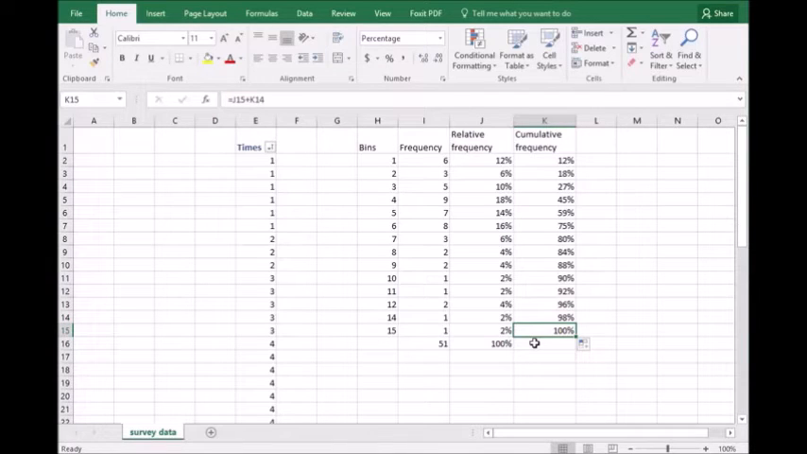Let's answer some questions using the relative and cumulative frequency distributions. What, if any, responses occurred less than 5% of the time? We can see that 8, 9, 10, 11, 12, 14, and 15 are all less than 5% of customers reported that many visits per month.